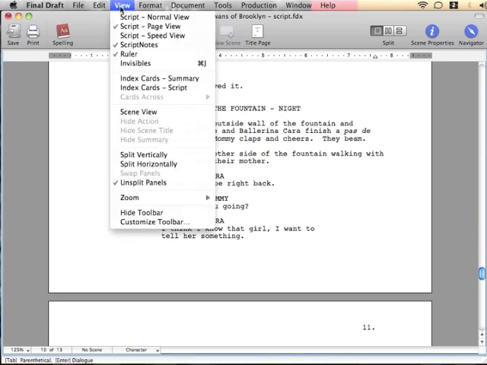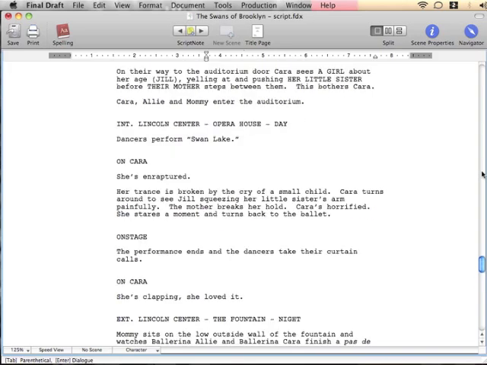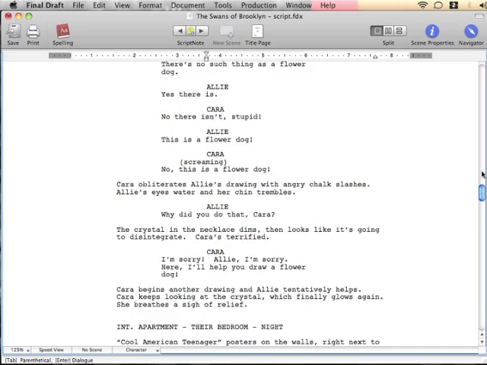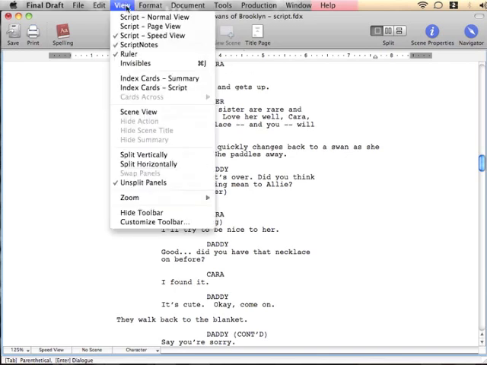Speed view displays only the text of the script as if it were a single continuous page, which means more of the text appears on screen. Speed view also improves program performance on older computers since page breaks are not calculated and active components like headers and footers are not displayed. Note that speed view appears at the bottom of the script window where the page number usually appears.